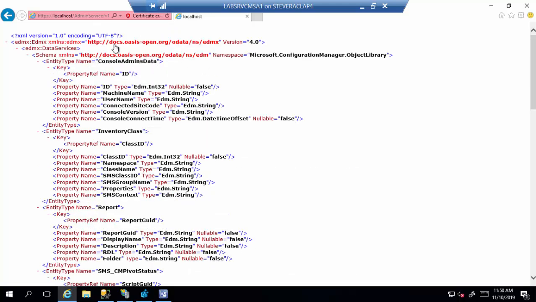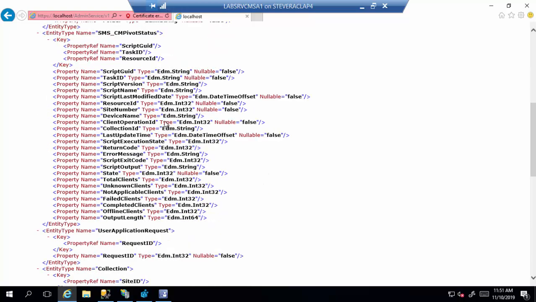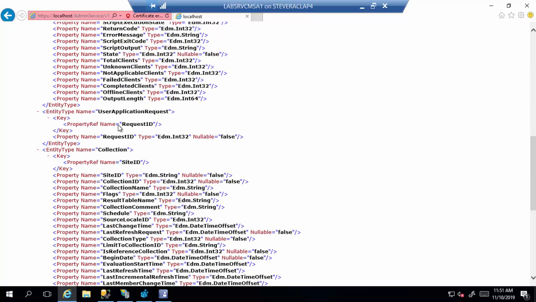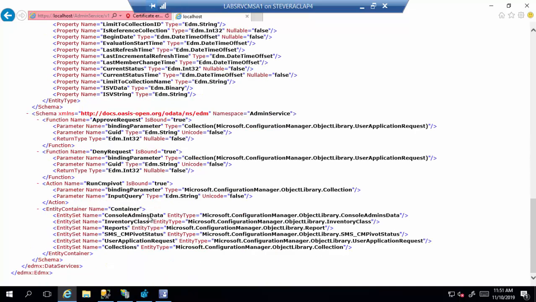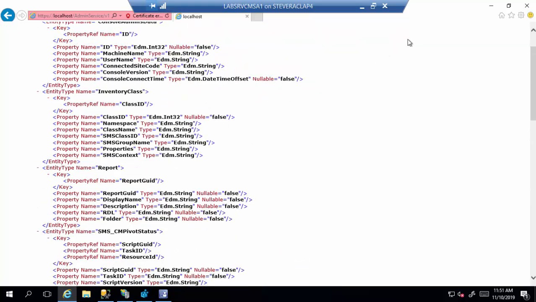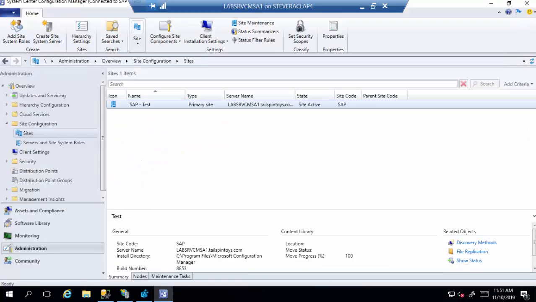And so now this is the data that you will see in the V1 route, which is what supports the admin console. So here's console administration, different things, reporting. Here's CM pivot status, different things. You can kind of get a hint as to the kinds of things you might be able to call beyond read-only, with certain ones of these already. User application request, all of these different things. A lot smaller of a list, but those are the items that are supported right now with the admin service.